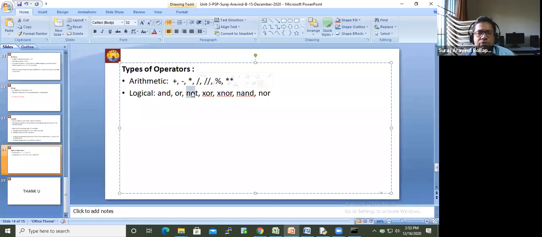That is left for you to practice. See whether they work or not. If they don't work, we'll remove it from the slide. But you have to try it to understand whether they're available or not. So these are logical operators.